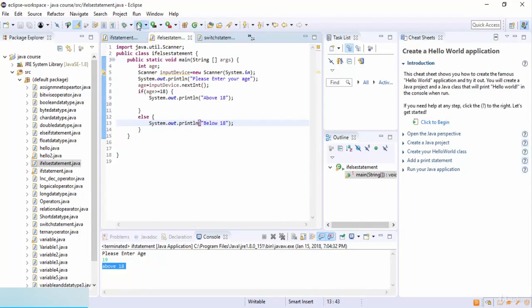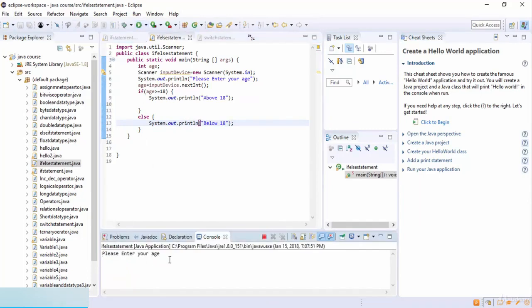I just save this code and execute it. Please enter your age. I just write my age is 11 years old. So you can see it will give us the answer, which is you are below 18. Then I execute it again, and I write I am 19 years old. So it will give me the answer which is above 18.